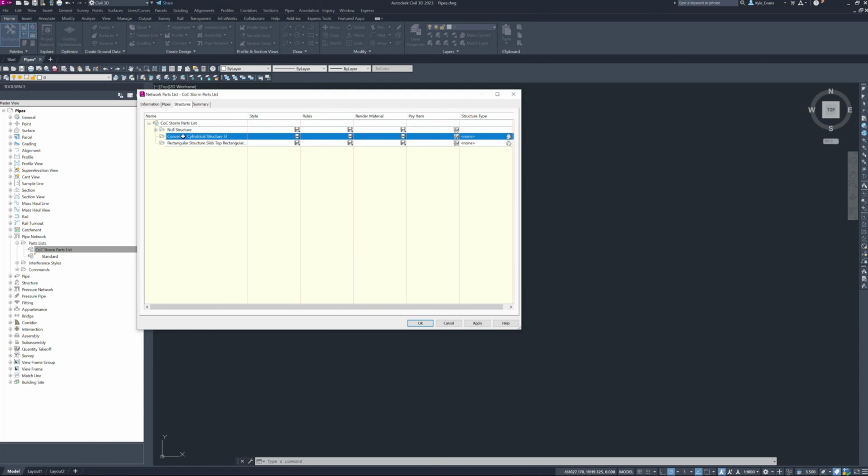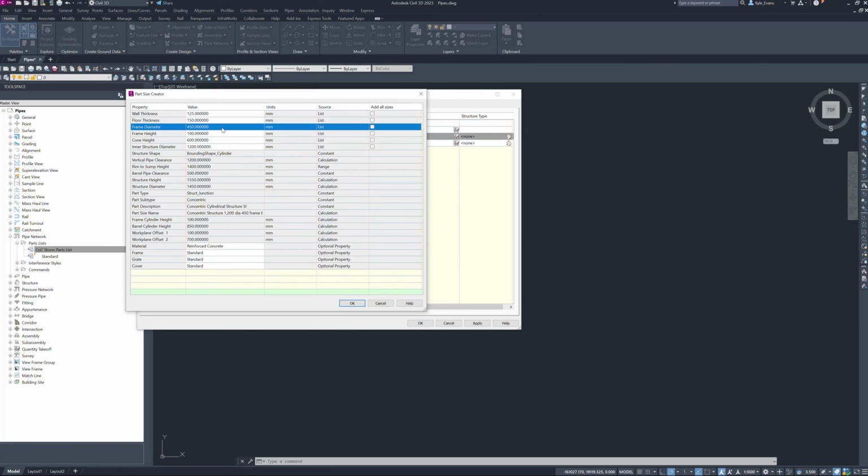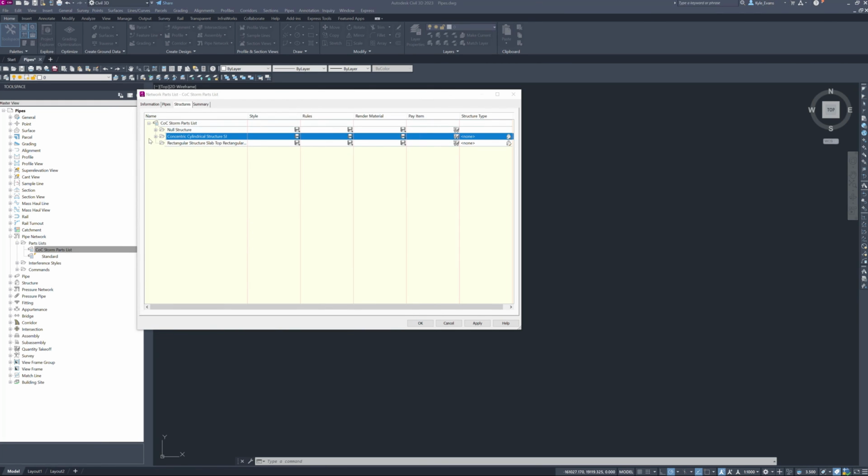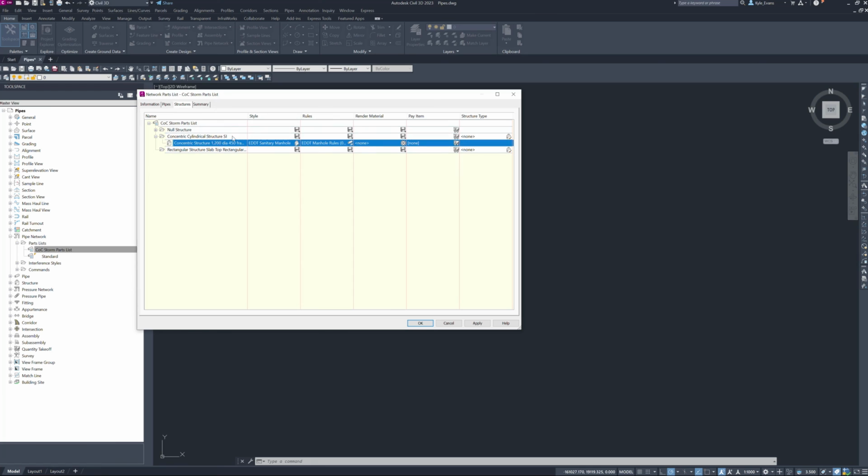So concentric cylindrical structure SI, add part size. I'm going to pick a pretty common diameter for where I live, 1200 diameter. And we can modify the cone heights, the floor heights, the wall thicknesses. I'm just going to leave this default for now. Reinforced concrete. and set up the options in here that you need, but the only one I really want to add is 1200. So if I expand that, we see concentric cylindrical structure, 1200 diameter.